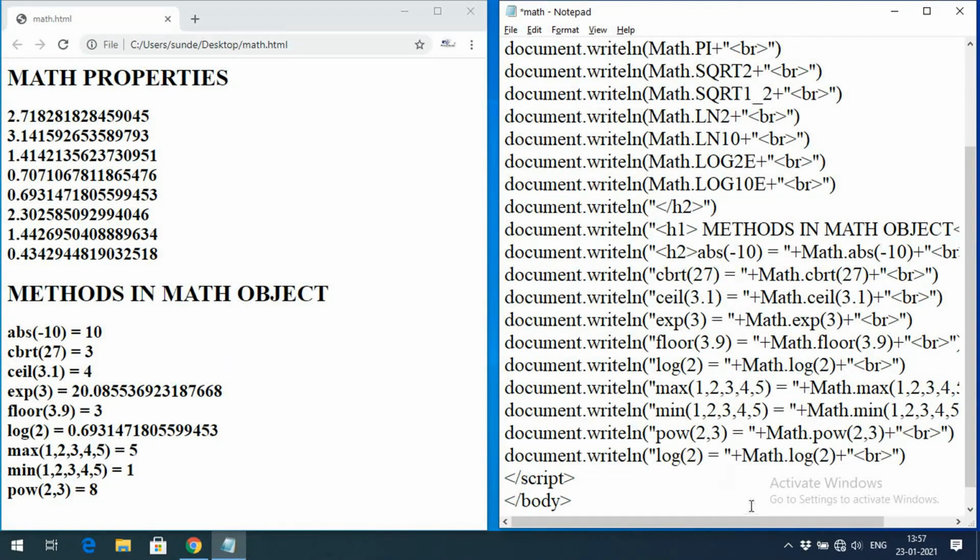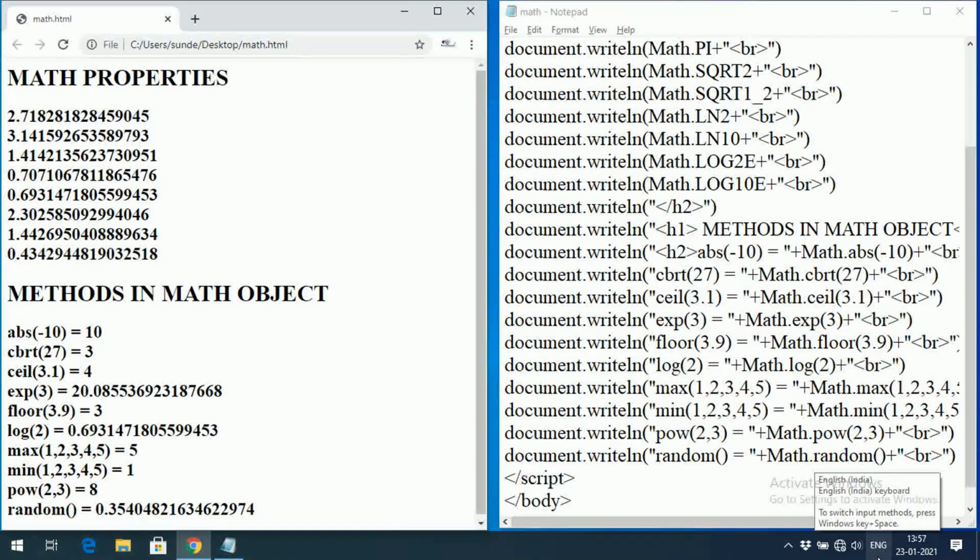And similarly, the next function is the random function. There is a function called random which doesn't take any value as a parameter, and it will return a random value between 0 and 1. We need not give any parameter here. See, once again, if you execute this one, the value will change. Whenever you keep on refreshing the page, we will get a random value, but it will be between 0 and 1.